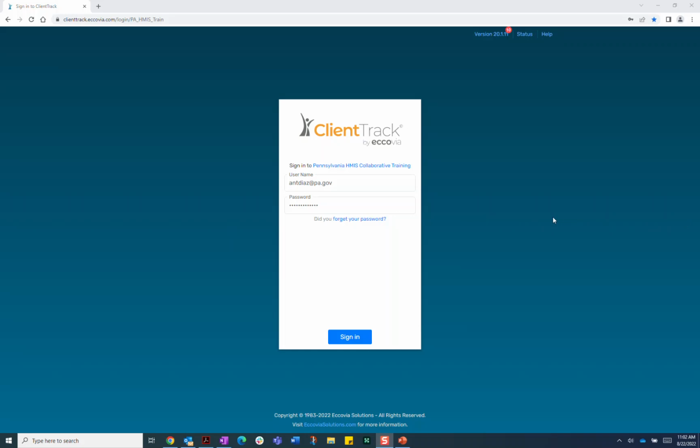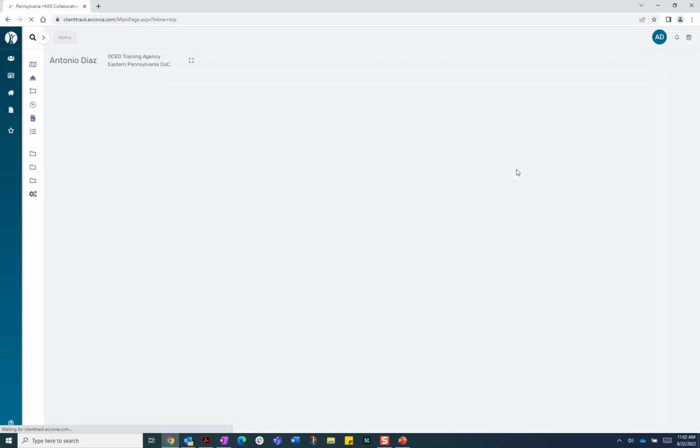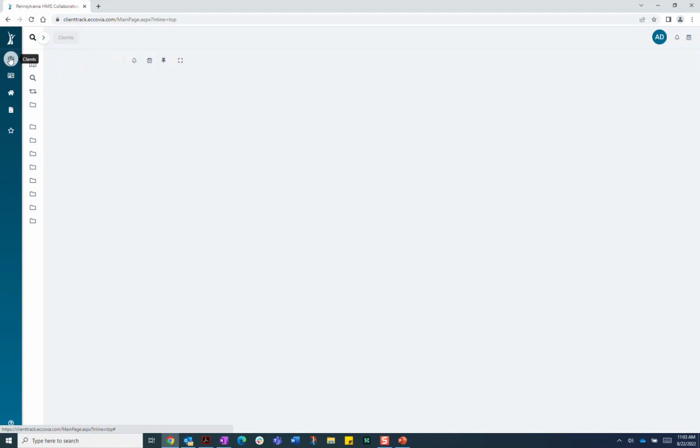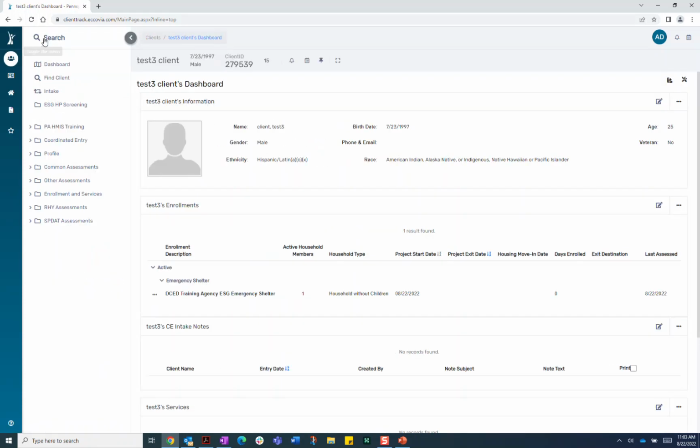The first thing I'm going to do is log into our HMIS. I have my username and password, so I'm going to click sign in. And then after signing in, I'm going to find that I am on the home screen, so I want to navigate over here to the client's workspace. And once on the client's workspace, I'm going to go ahead and open up this menu, and I'm going to choose intake.